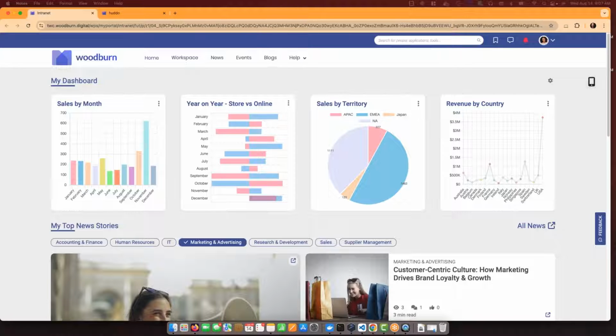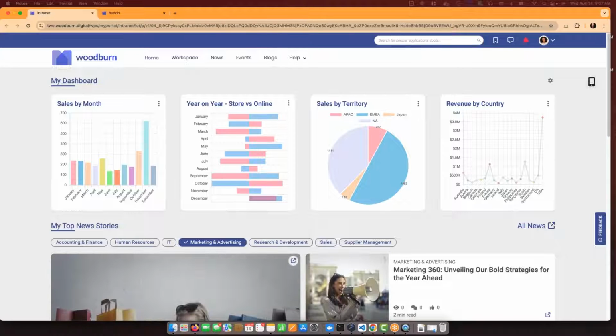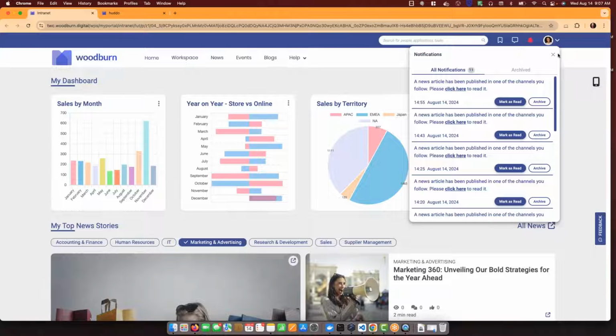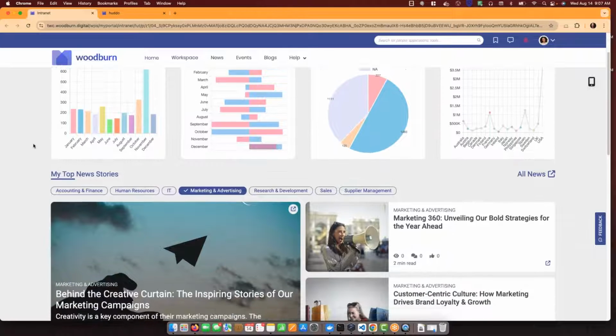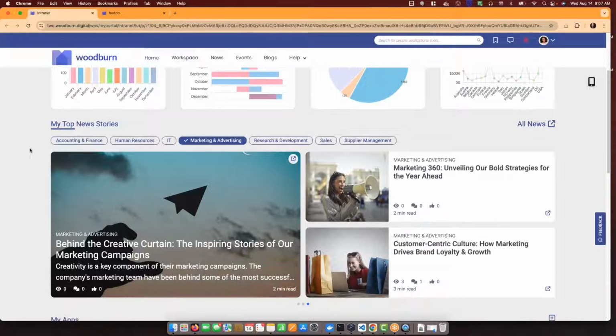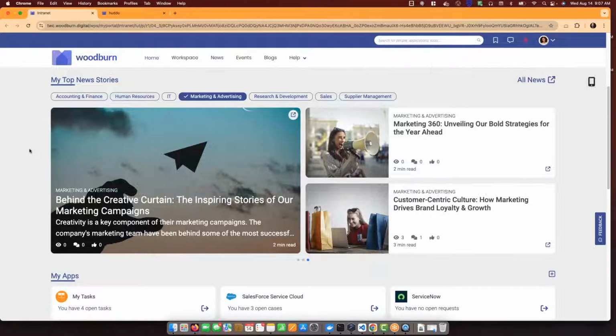And this is where she sees her personalized experience, which consists of a dashboard showing her data that's relevant to her marketing job role, showing her notifications that are happening across the intranet and other systems, as well as a list of rich content that is important to her business role within the Woodburn Company.